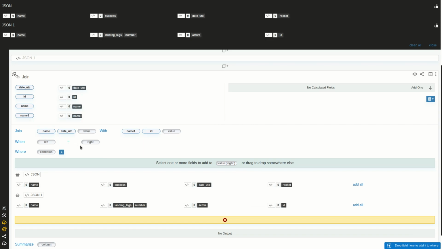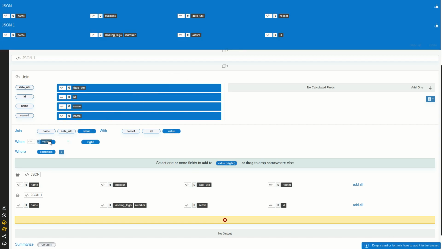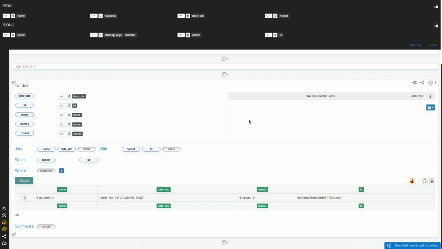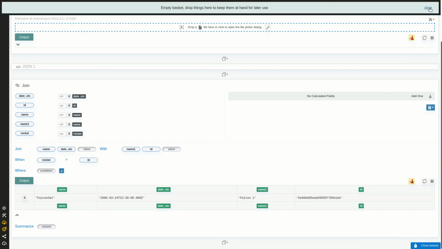So we have to specify the condition. So these are going to be joined with this when the rocket field from the first JSON file is equal to the ID field from the second. Again, I can drag and drop it here, or I can click on the placeholder, that's the target, and select it from the list below. So as you can see here, now there's only one field, because I can clean this and close.